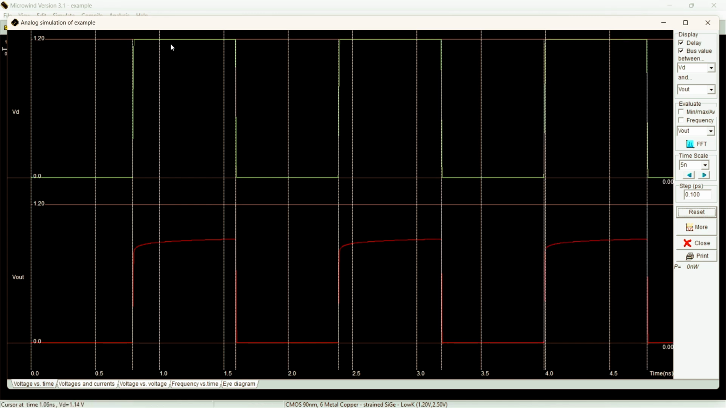When our drain voltage is high, our output voltage is high. When our drain voltage is low, we get the output voltage as low. We satisfy our NMOS characteristics.